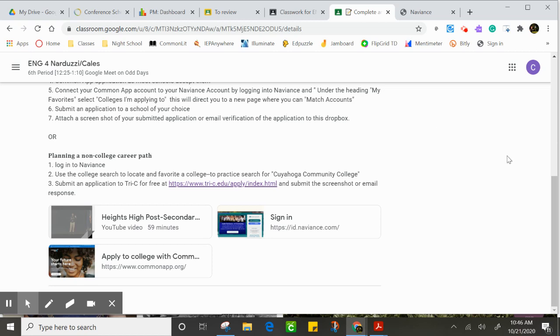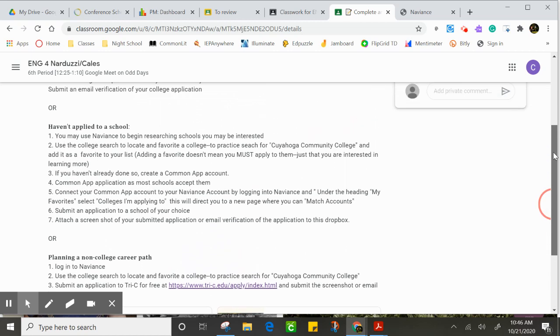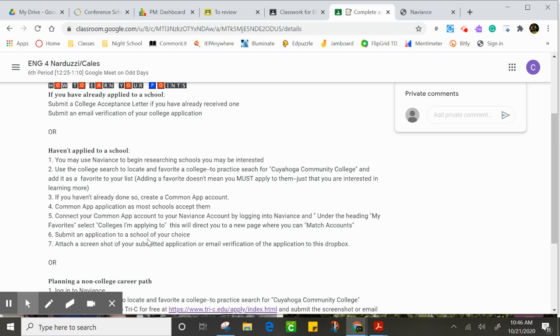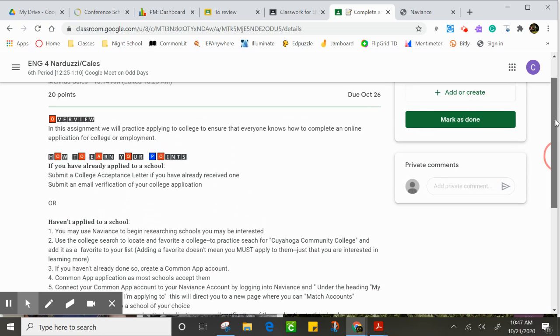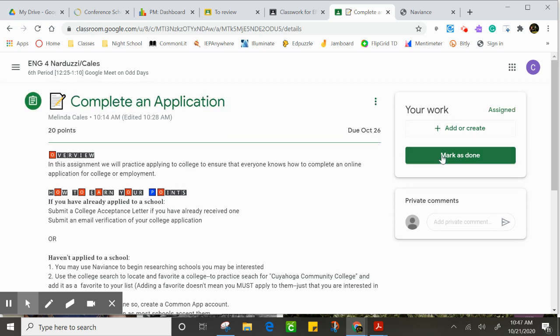All right, so let's see. Yeah, that's what you're going to need to do if you're applying for a school through Naviance. Once you've submitted an application to the school of your choice there, again, take screenshots of your application submission or the email, the response that you get saying that your application has been submitted and attach that here.